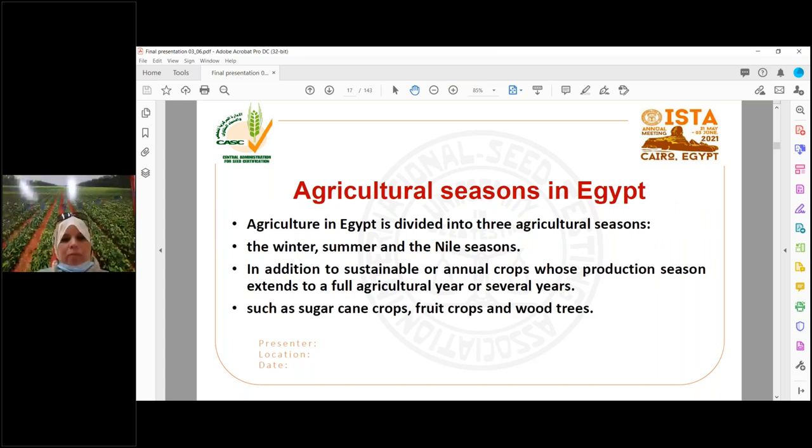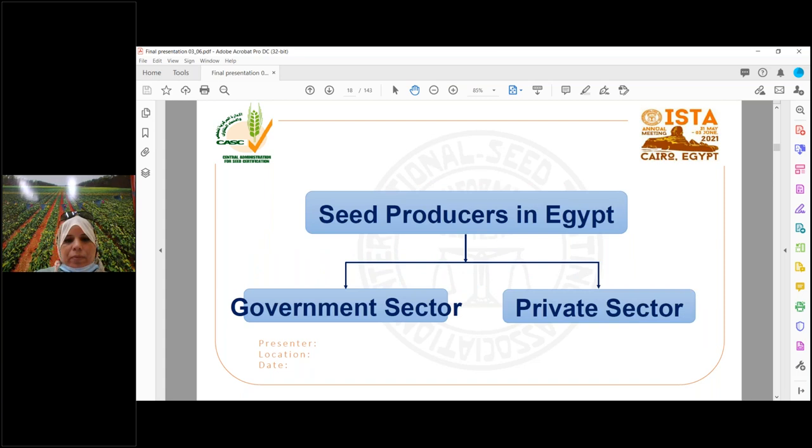Agricultural seasons in Egypt. Agriculture in Egypt is divided into 3 agricultural seasons, the winter, summer, and Nile season, in addition to sustainable annual crops whose production season extends to a full agricultural year or several years, such as sugarcane crops, fruit crops, and root trees. Seed producers in Egypt: government sector and private sector.